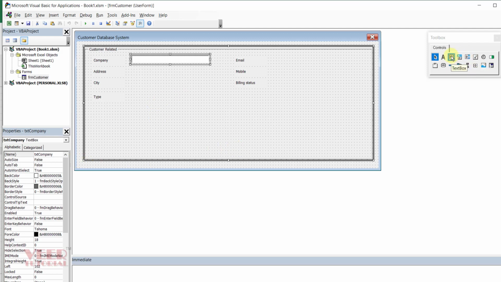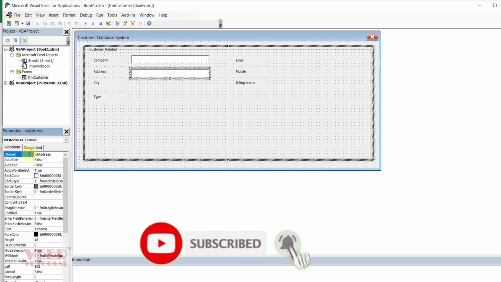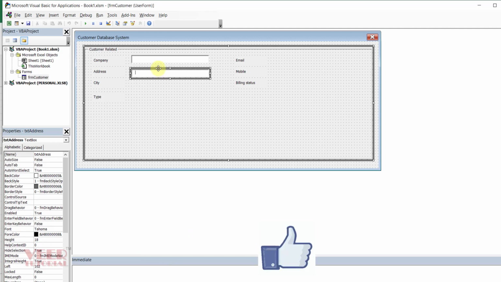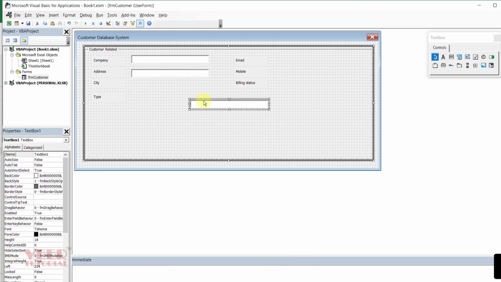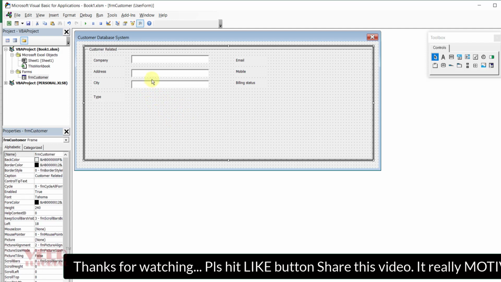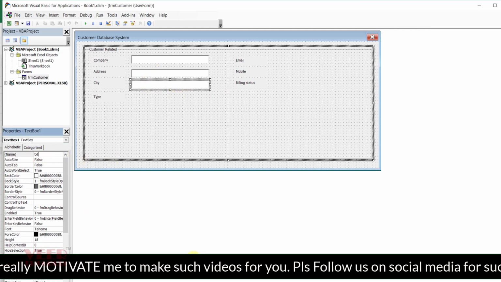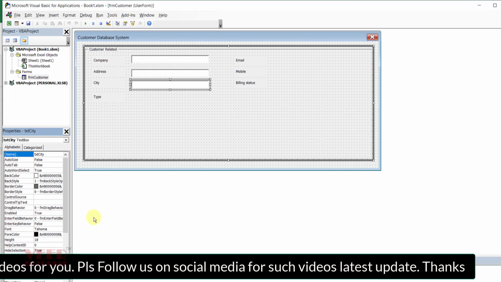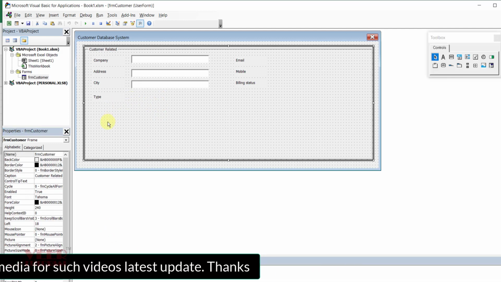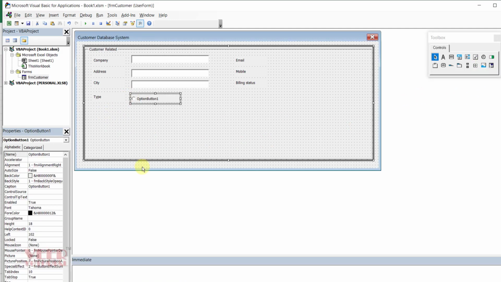And now we will create another one for address, and it would be txtAddress. We can also select, copy, Control C, and then paste, so that the height, width, and formatting of the field would be the same as the previous one, and change the name to txtCity. And in the type option we would like to use option buttons.